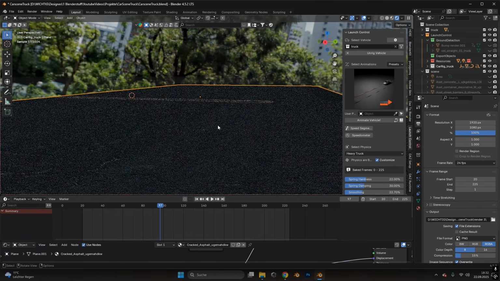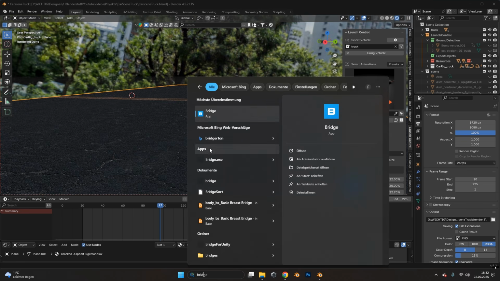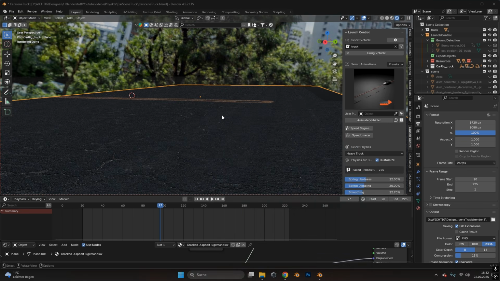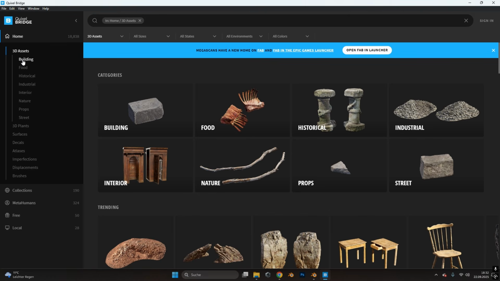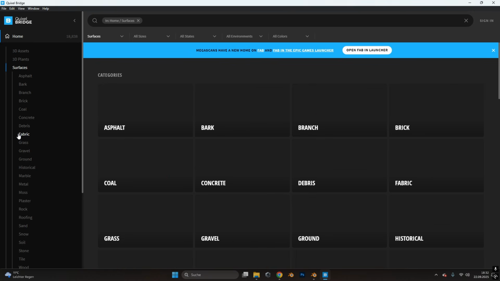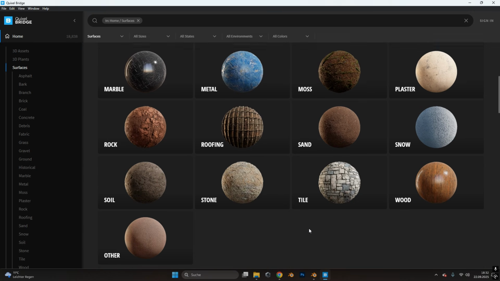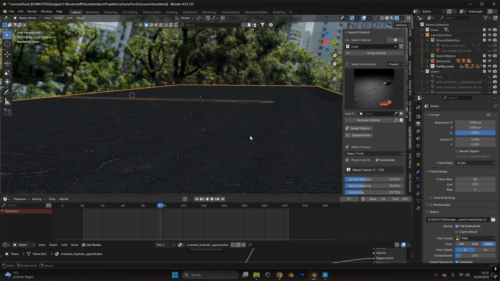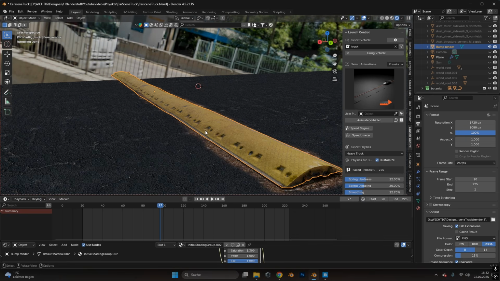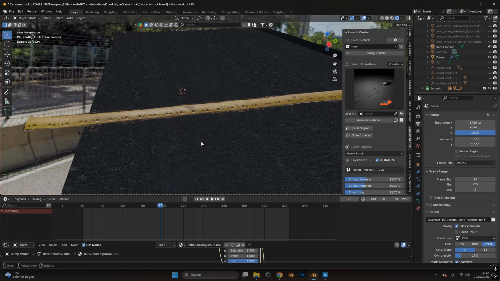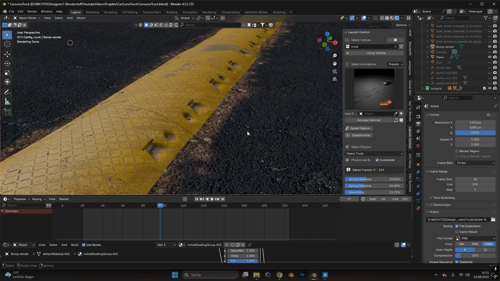That has some cracks in it, and I think I have this from the Megascans Bridge. Quixel Bridge is also a super big library for 3D assets, for natural surfaces and whatever. And they also have export settings, so you can simply press export and you have it in Blender itself. I think the speed bump in here I found on Sketchfab and just placed it in here, so that it doesn't look so cut off onto the street.